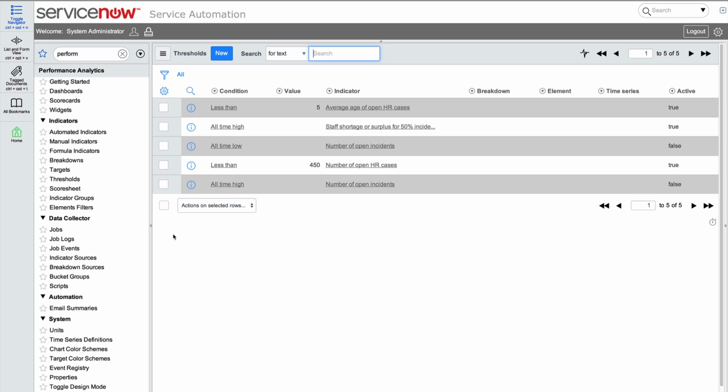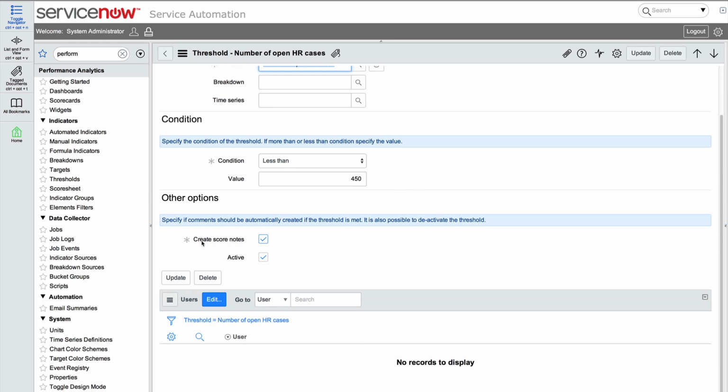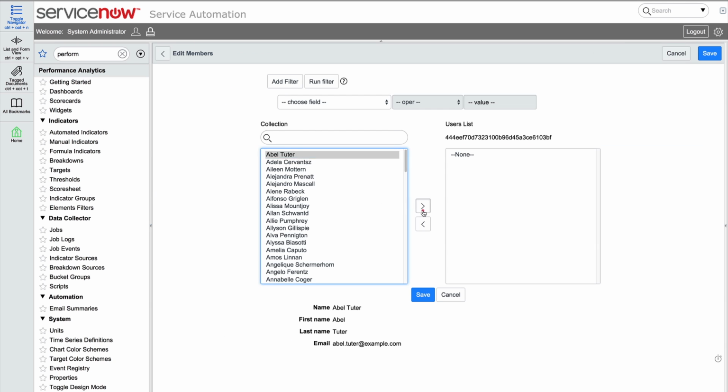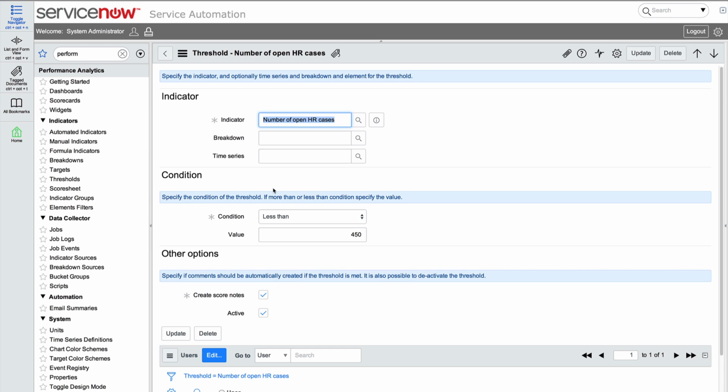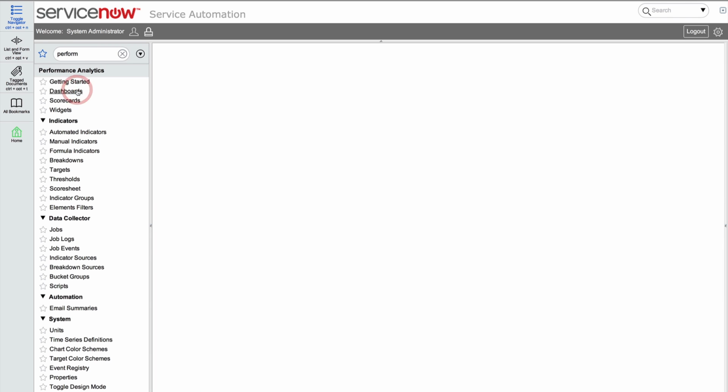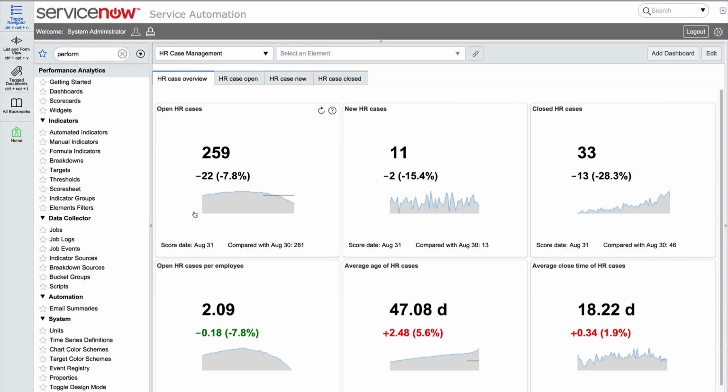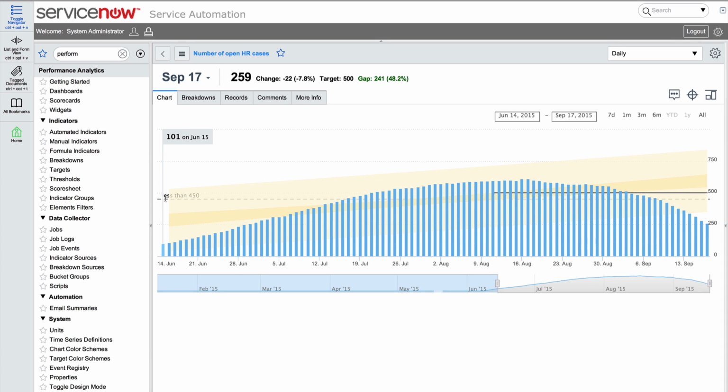After we create the threshold, we need to add the users we wish to be notified when the threshold is met. After selecting the users and adding them to the threshold, let's return to the dashboard to see the threshold within a scorecard. And here's the threshold we just added.